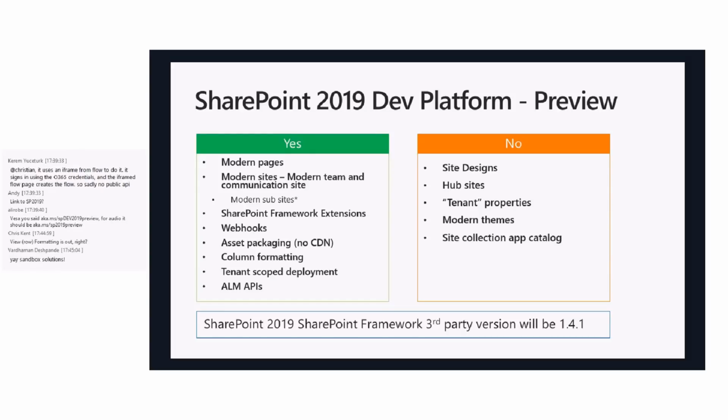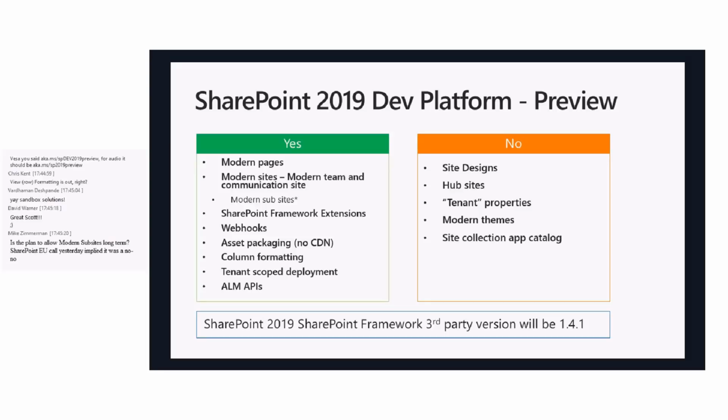Now, yes, question for Chris. Chris is asking, row formatting is out. That is correct, because row formatting is not yet even released in SharePoint Online. So absolutely. Sandbox solutions technically still work in SharePoint 2019, but probably you shouldn't be doing that. So that's all good.